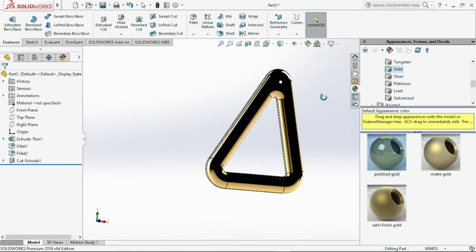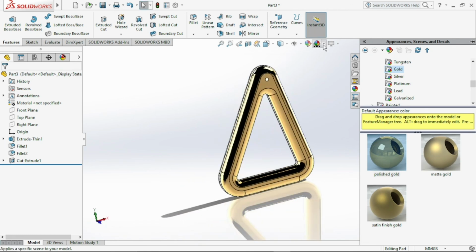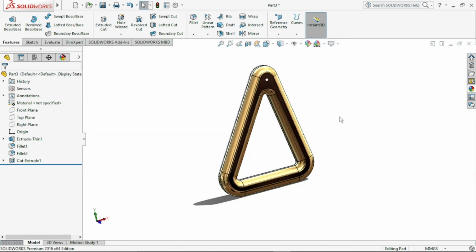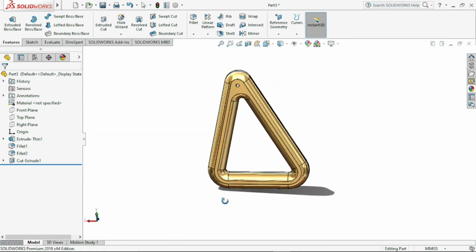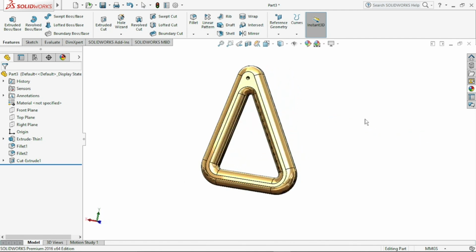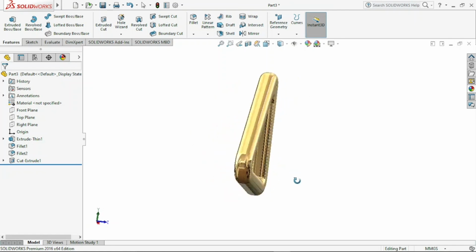As you can see, it has changed its appearance. You can edit your scenes over here. Let's give it plain white, which will give it a more realistic look. Right now you can see all these lines which are made. If you want to get rid of those lines, go to this particular option over here and click on the second one. See how it became a beautiful looking model.